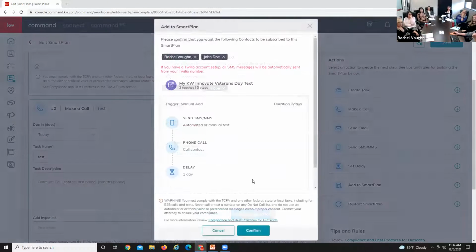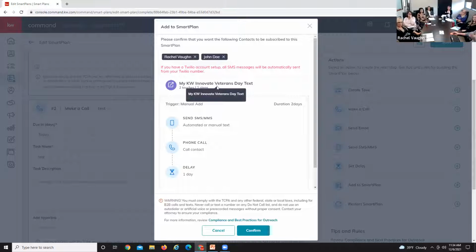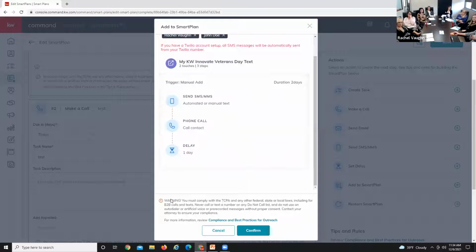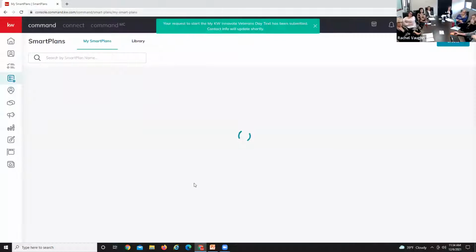Then we hit confirm. Every single time you start a smart plan, it says the same thing. If you have Twilio, it will be automatically sent from your Twilio number. This is the name of the smart plan. You can hover over to see your steps. And then it's got the TCPA warning again. And then you can just hit confirm. And your smart plan is active. It will take you back to your dashboard.